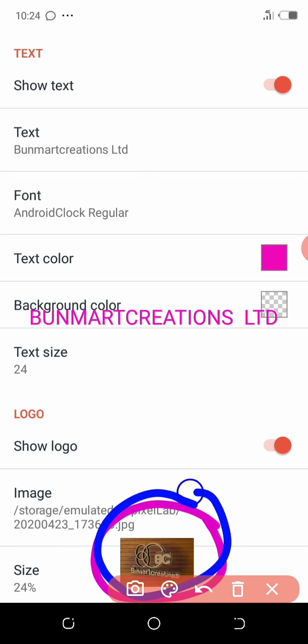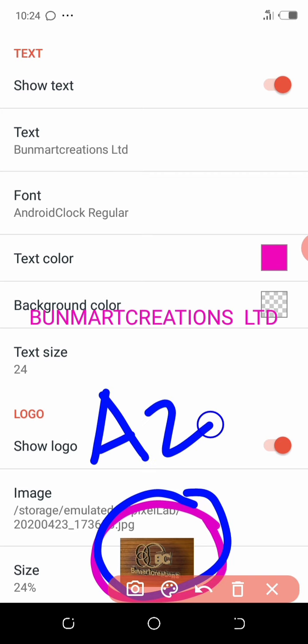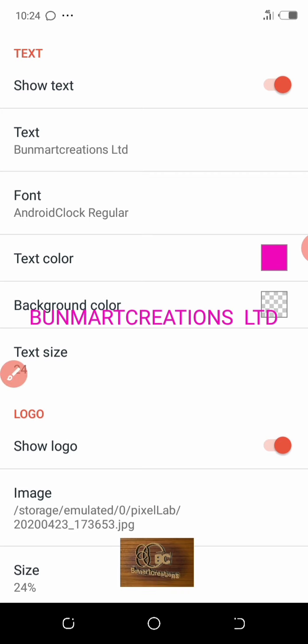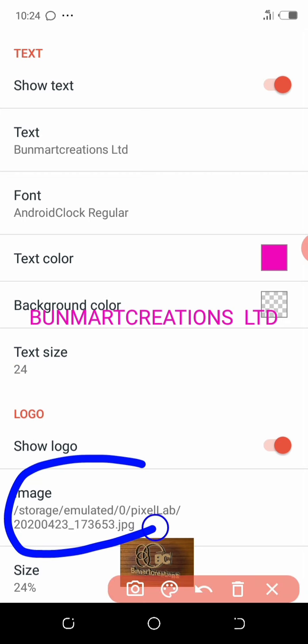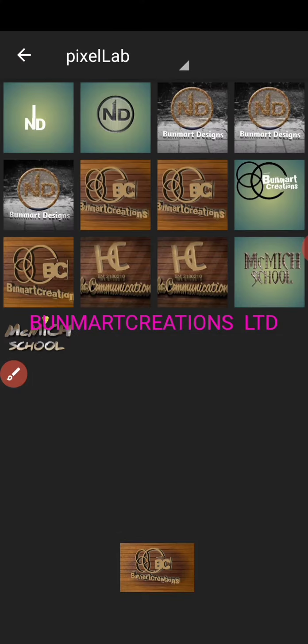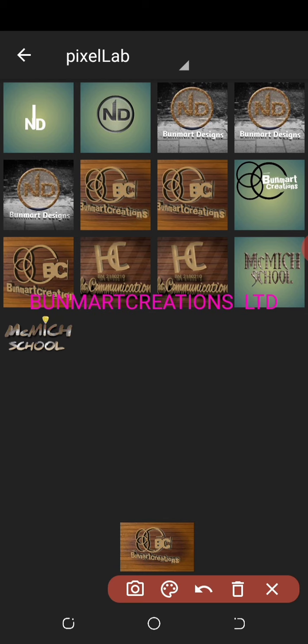But initially, if you didn't change it like I've done, what you will see will be the AZ Screen Recorder. All right. So you can choose to change it to yours. How do you change it? Come to where we have image. Can you see it? Click on the image, and then you can select from any angle by clicking on this arrow here. Click on the arrow, and then you have a drop down icon. You can then choose from the menu.